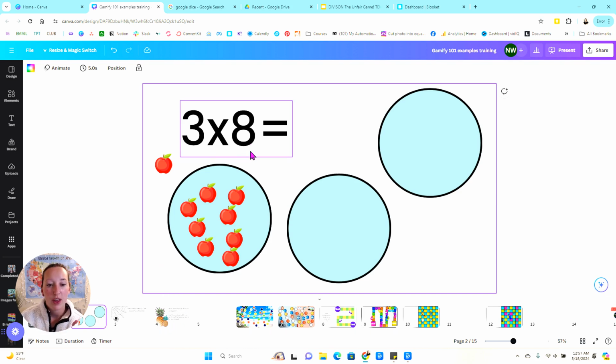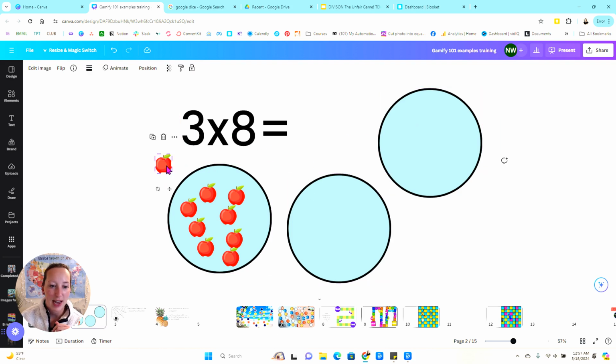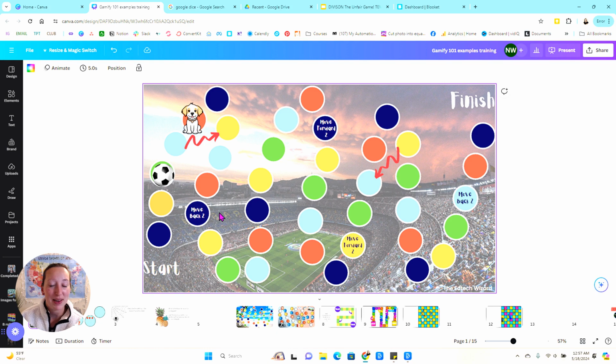So for this one, 3 times 8, I'm teaching how to use equal groups to solve this problem. So I have 3 groups, and we have 8 apples in each group. So I'll drag those apples over, and we'll solve the problem, work through it together. After we've worked through, solved, completed this question, now we're ready to go back to our game and take a turn. So I'm going to roll the dice for myself and for my student.